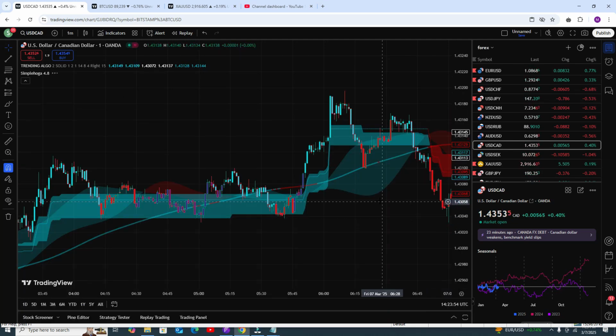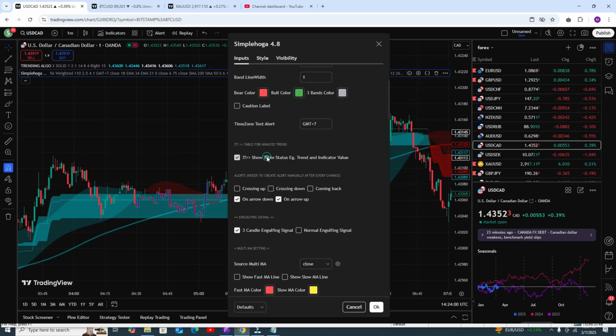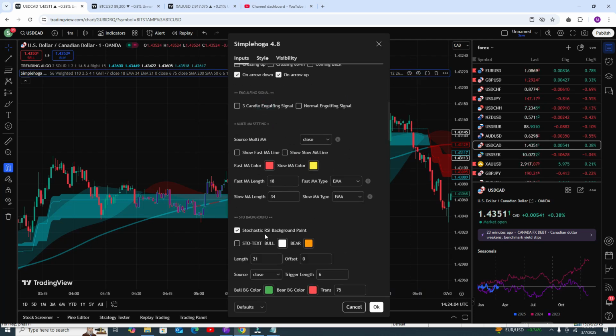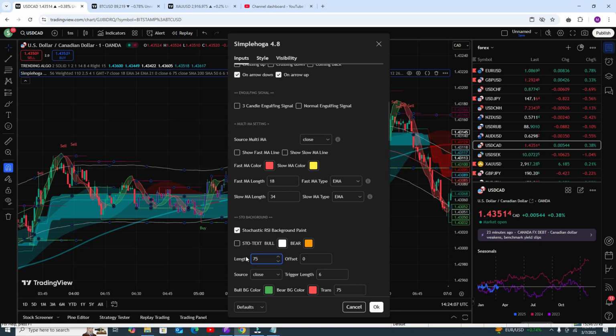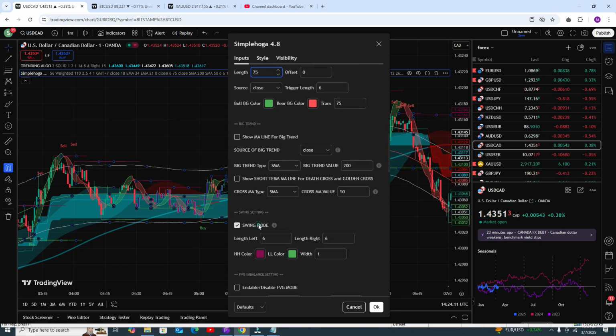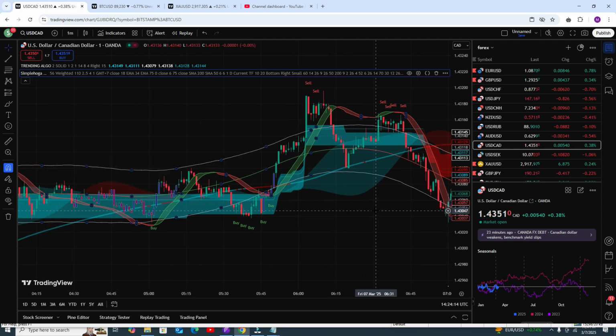After clicking on add to chart, you need to do some settings, which is very simple. Just go to the settings of the indicator, uncheck the table, uncheck the influence signal RSI 75, and go slowly down and uncheck the swing mode. That's okay. Now your indicator is ready and you can enjoy the profit.